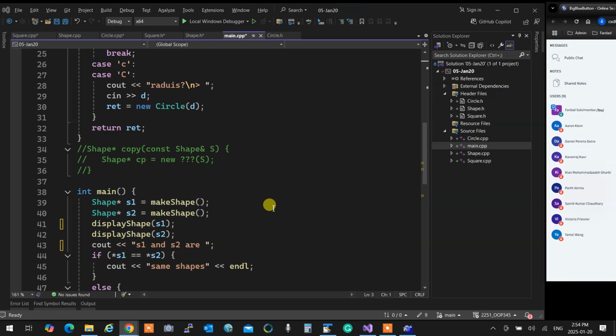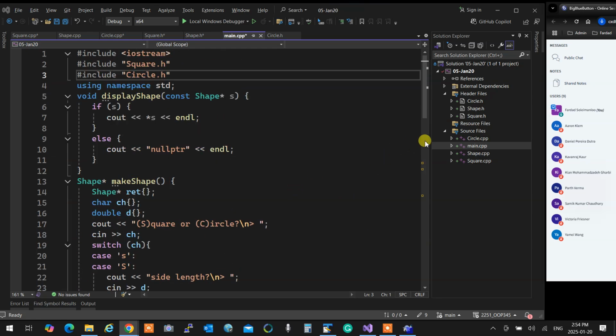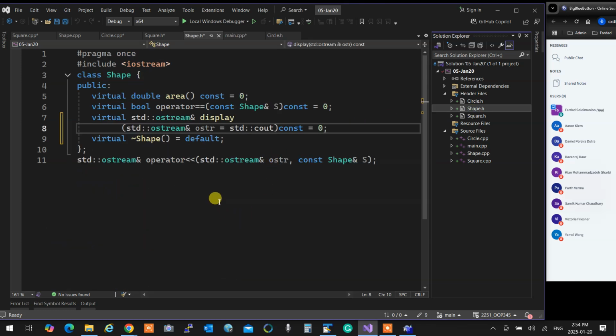So let's go through it and see what happens. I created this example, which is very similar to what you have in your notes. I created an interface over here. What is an interface? An abstract class? It is an abstract class, but every interface is an abstract class, but an abstract class is not always an interface.